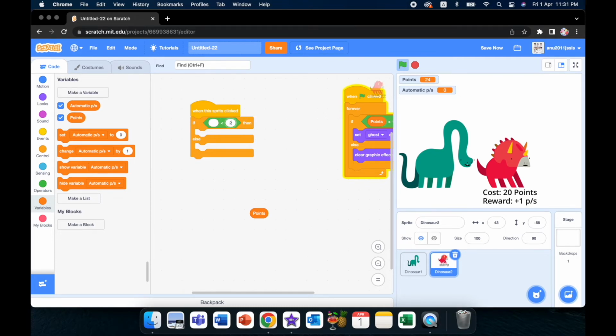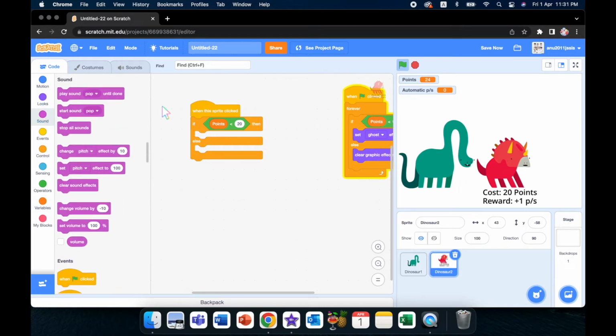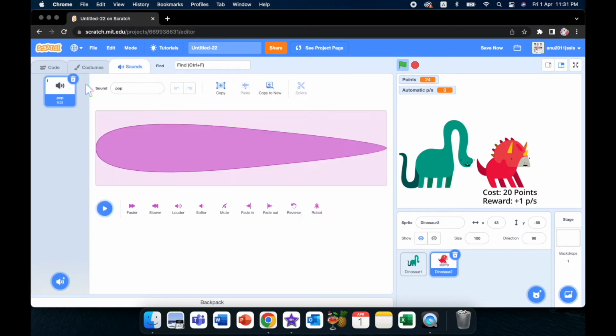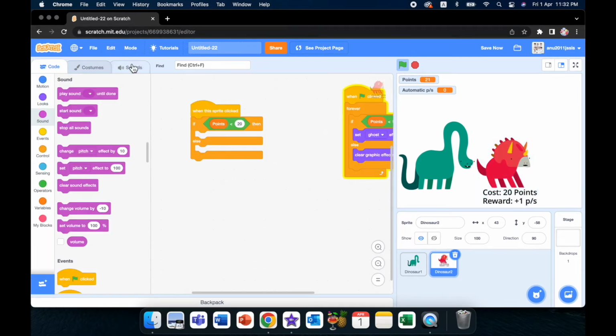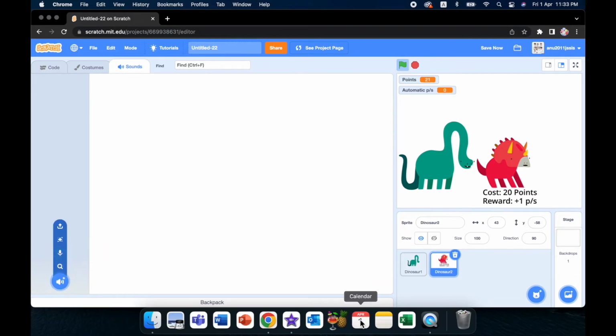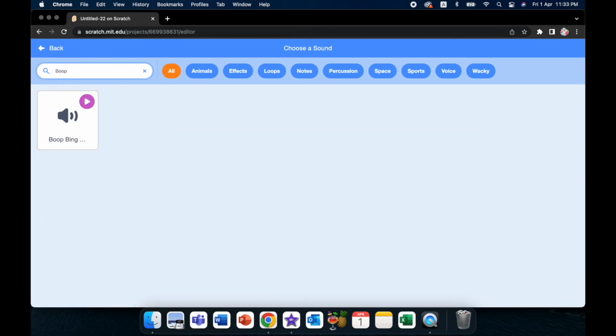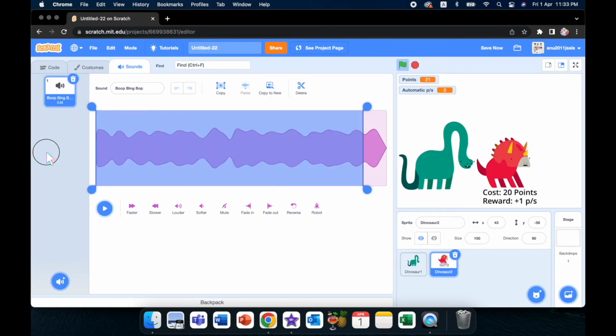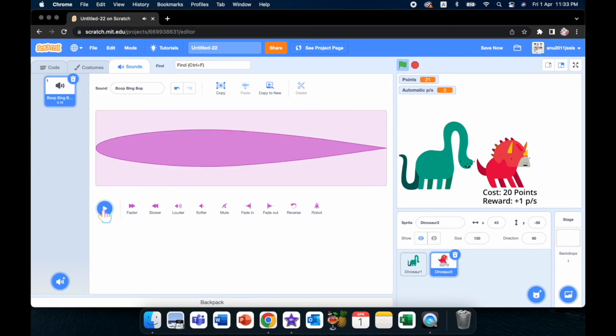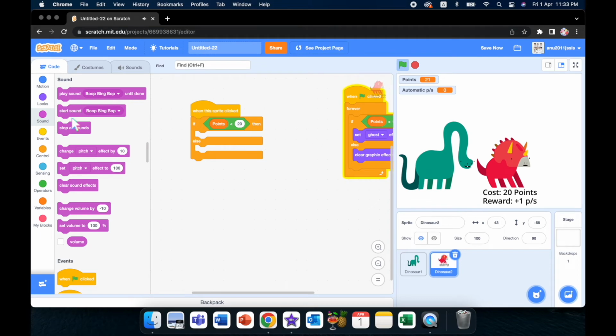Then instead of 50, we'll put 20. And if points is less than 20, then we'll leave that space blank because we want it to do nothing. But else, if the points are more than 20, then we want it to play a sound. So I don't want pop sound, I'll just delete pop because now we want it to play booping bop. I deleted pop and now to make booping bop again. Okay, now I'll go to choose a sound, then I'm gonna go to booping bop. There. Make it faster. There. That's cute. Now let's see.